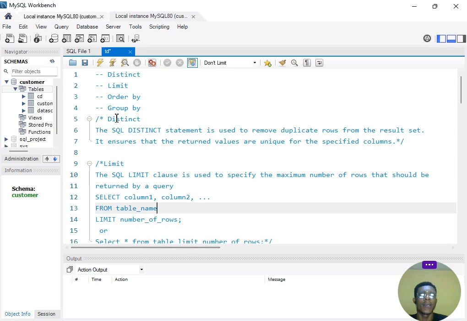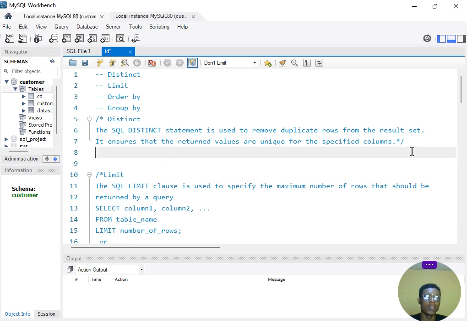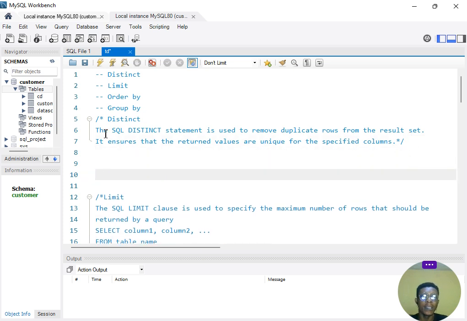So we'll be looking at the distinct function, limits, order by, and group by in this class. So we'll start with the distinct function. What is the distinct function? The distinct statement is used to remove duplicate rows from the result set. It ensures that the returned values are unique for the specified column.